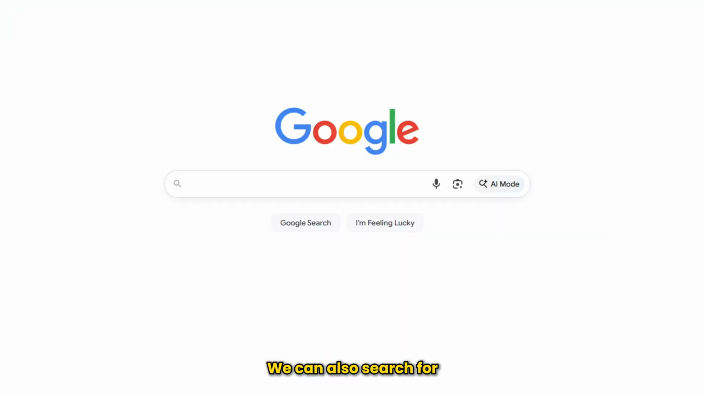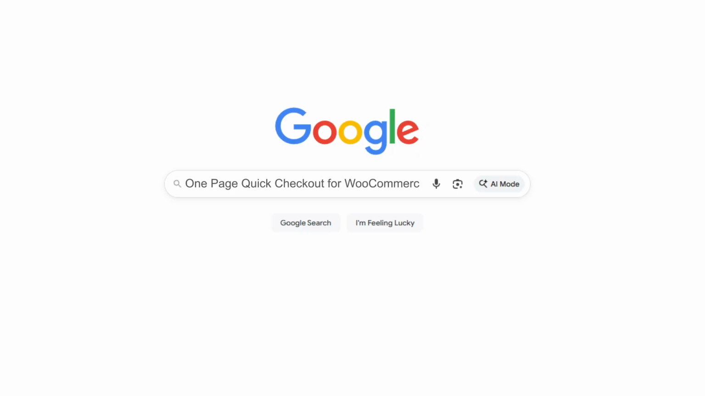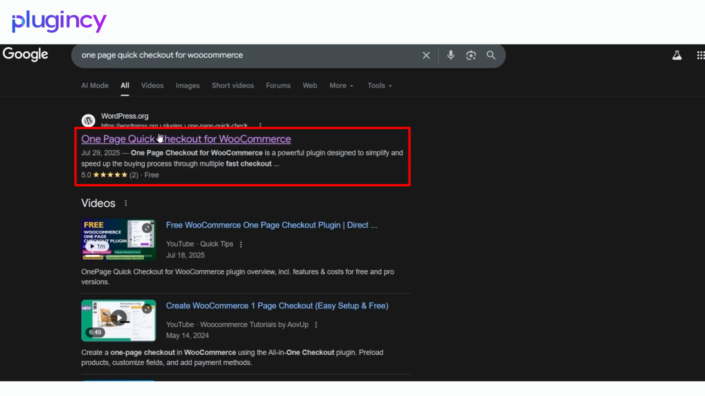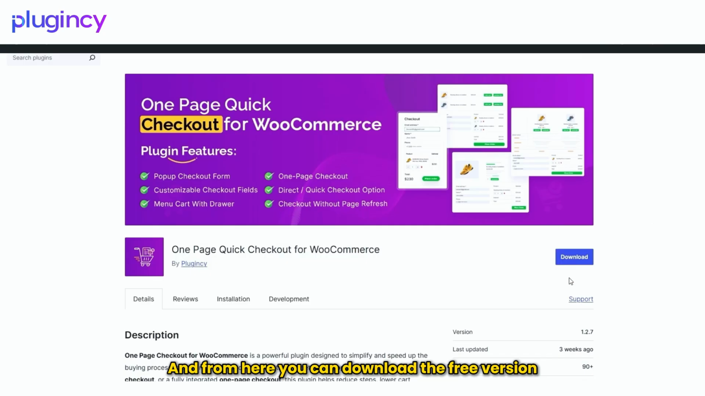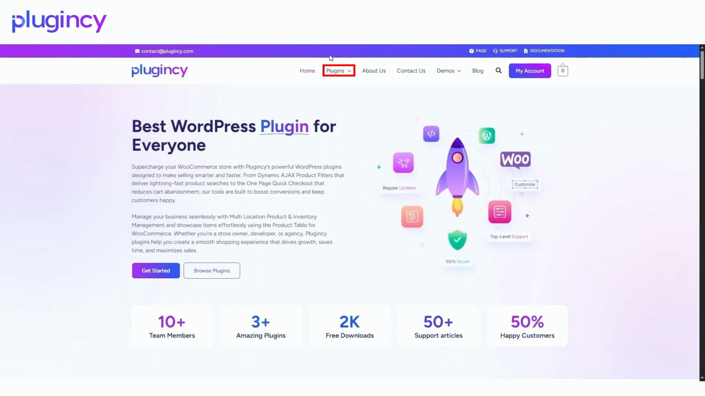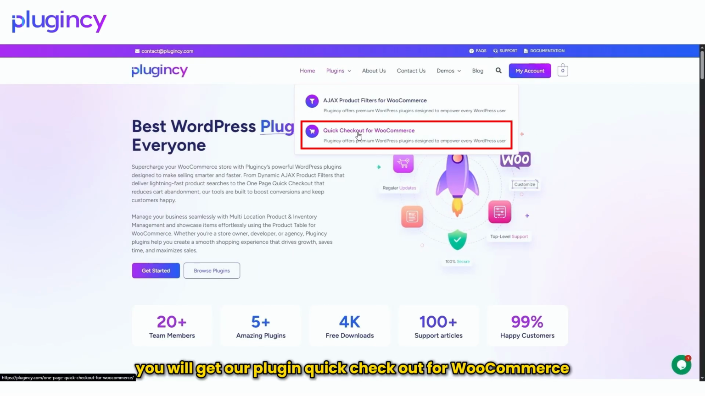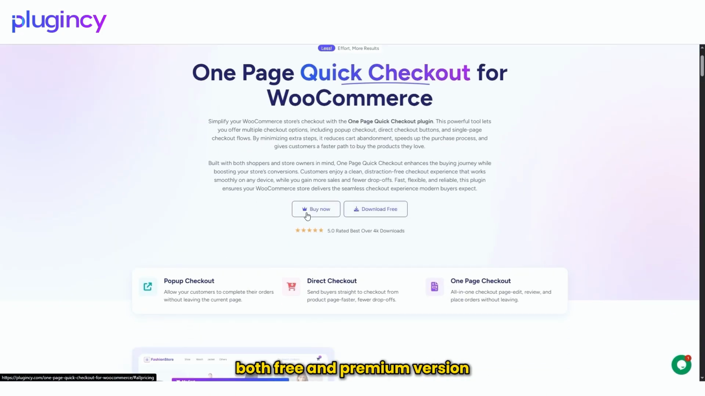We can also search for One Page Quick Checkout for WooCommerce. You will get your plugin here, and from here you can download the free version. You can also visit our site, plugincy.com, and at plugin you will get our plugin, Quick Checkout for WooCommerce. You can download from here both the free and premium version.